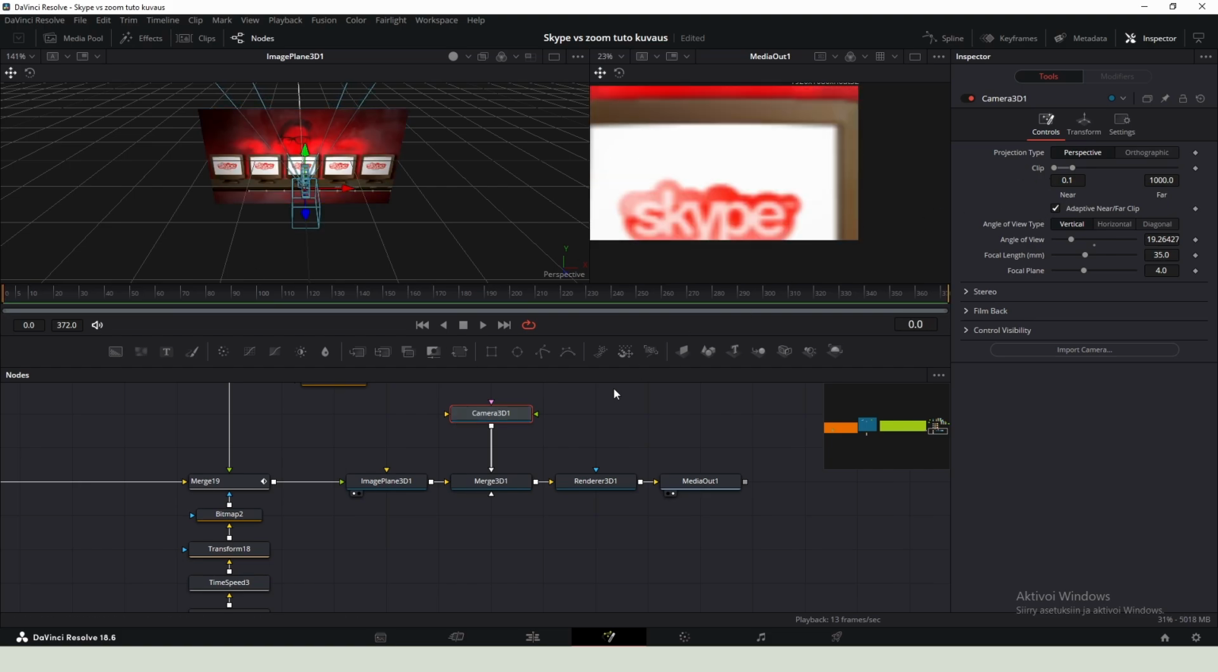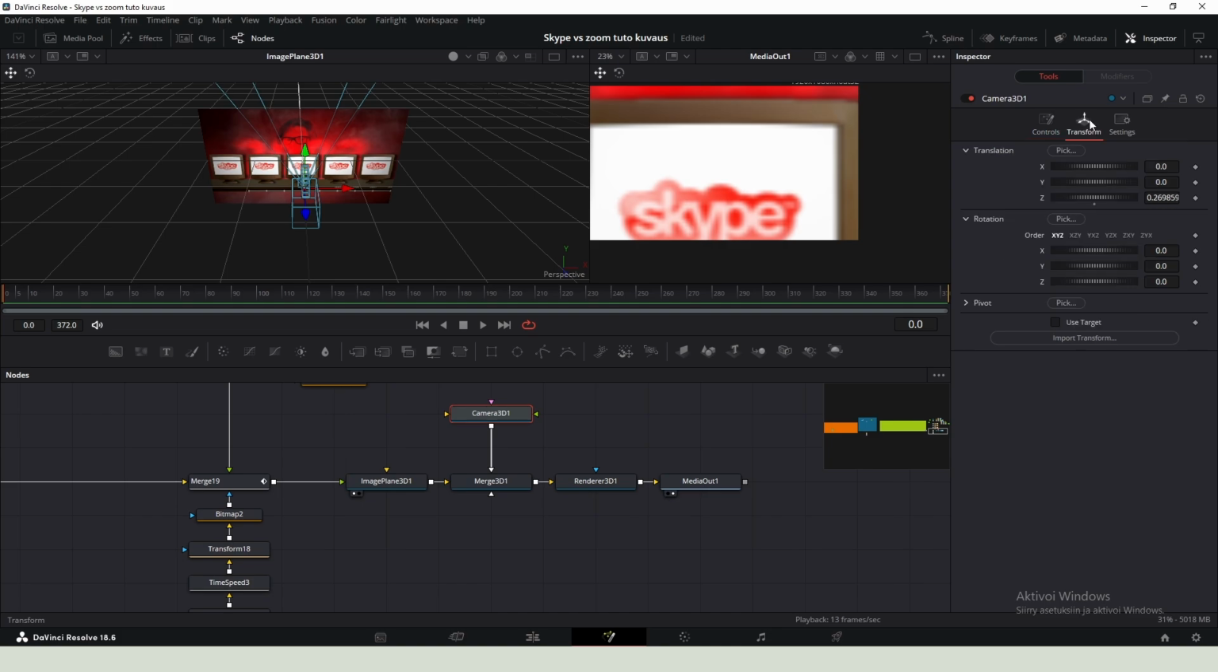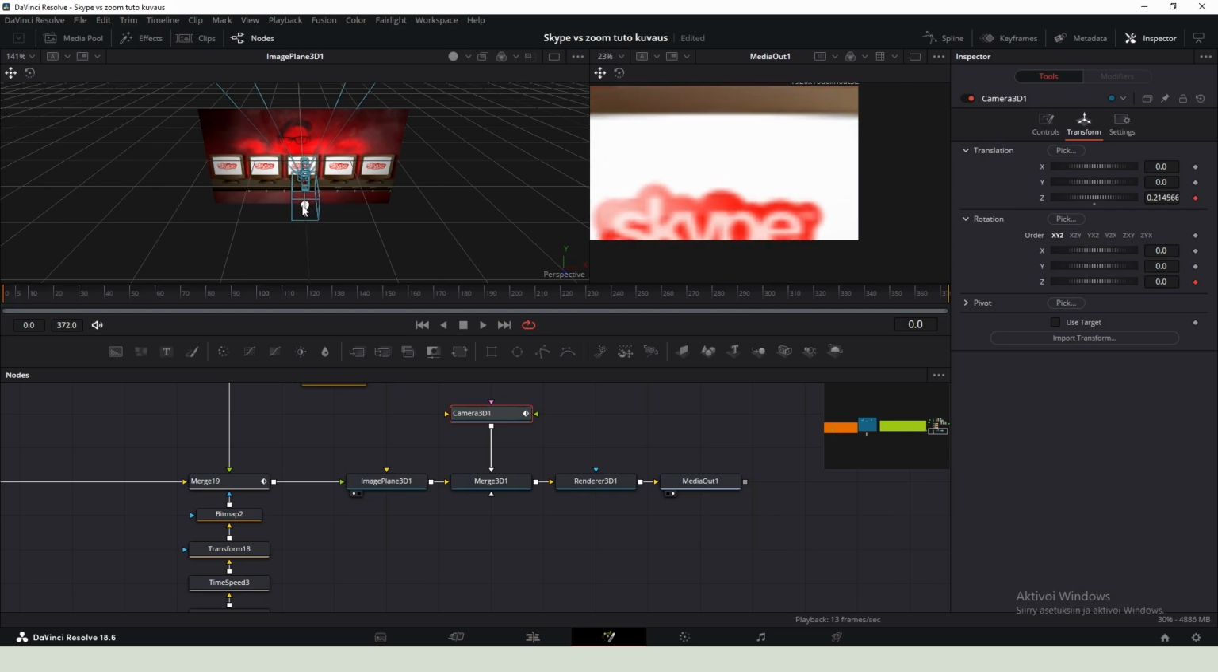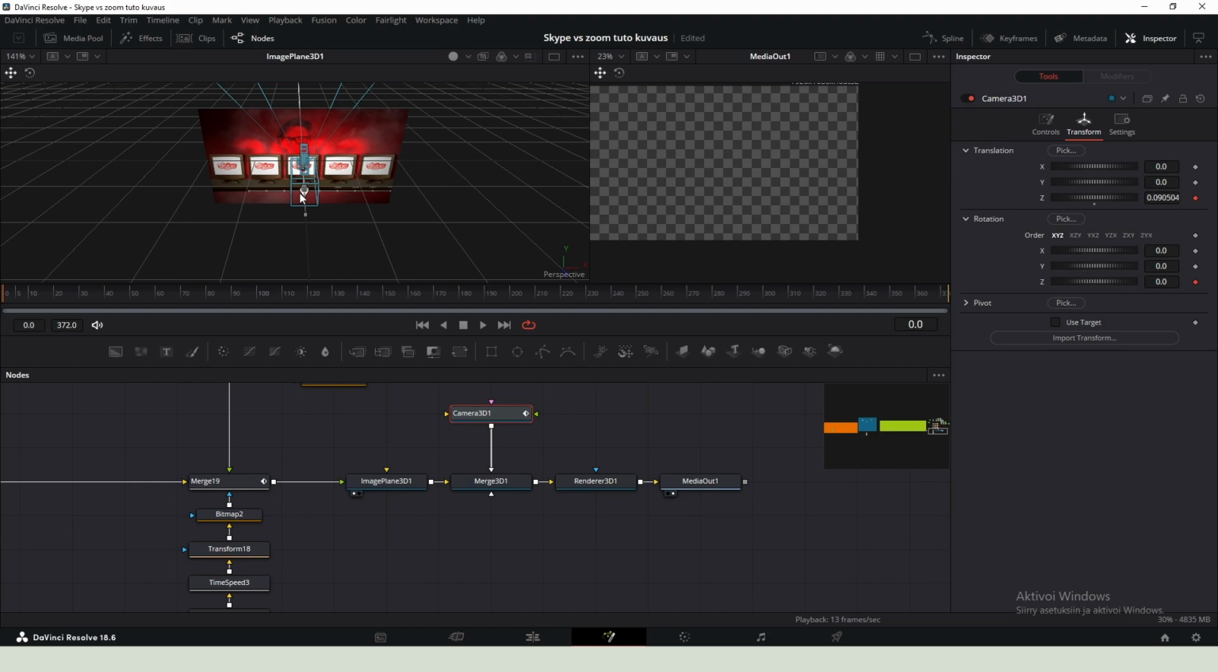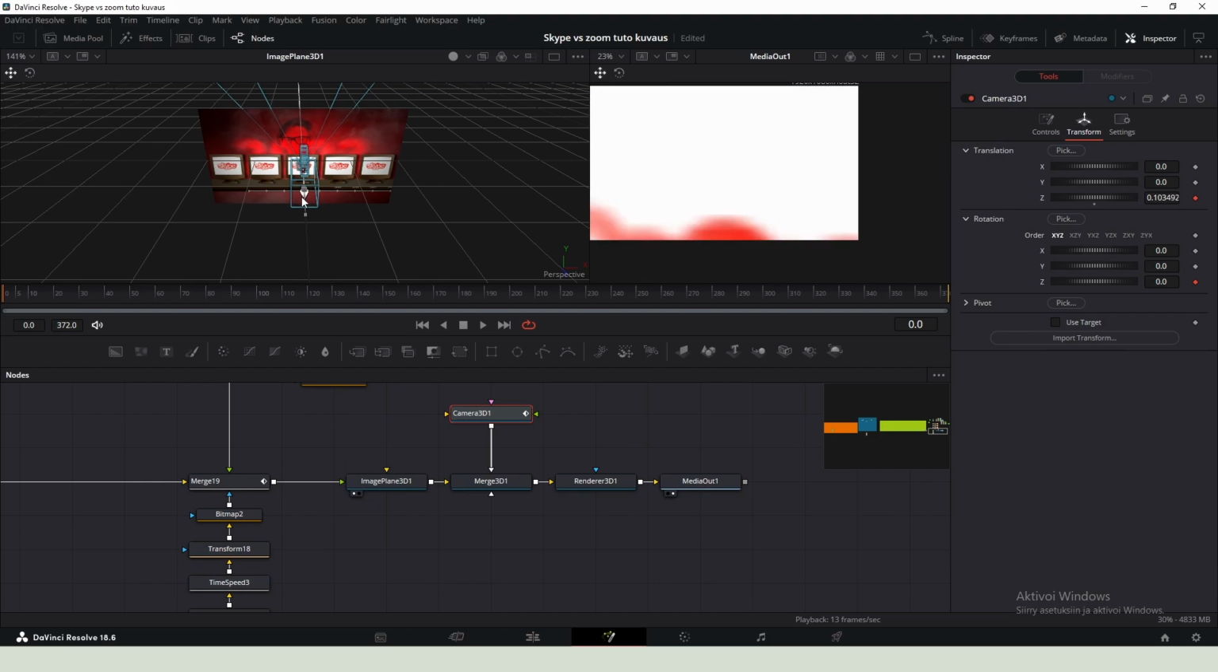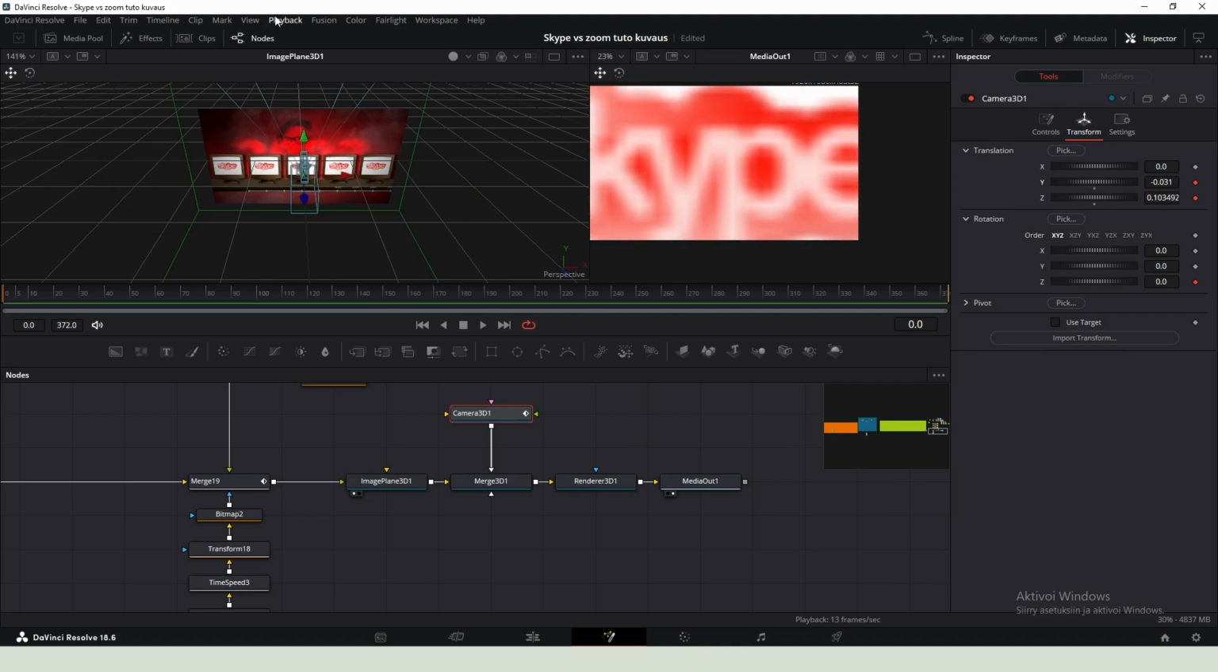Go to frame 0 and from the camera 3D transform tab, keyframe the Z value. Keyframe the Z value actually and the rotation Z. And you wanna bring the camera as close as possible without it going through the screen. Somewhere around here. And actually keyframe the Y value and bring it down a little bit so it starts from the Skype logo. Set the Z value to about 5 or something.